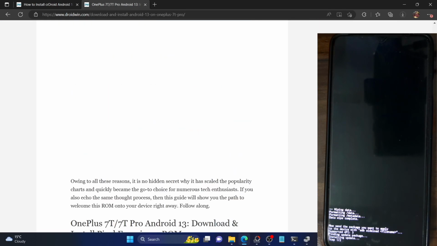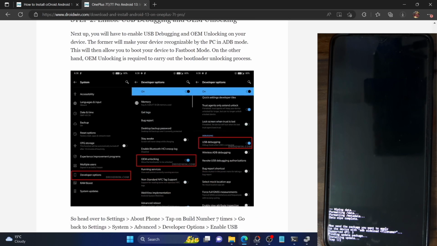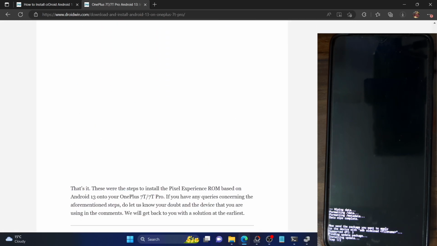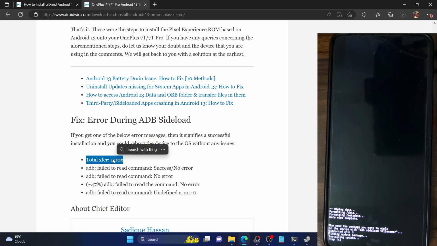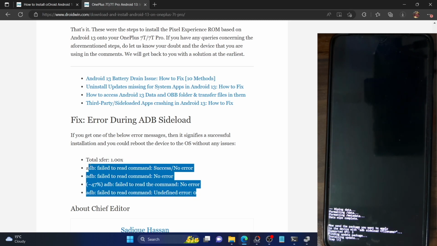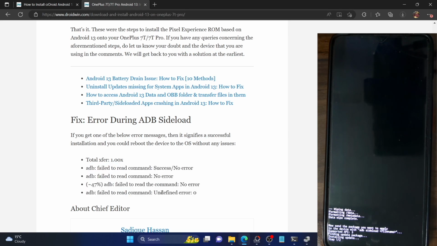When you are sideloading a file using the ADB sideload command, in most cases the output is shown along the lines of total xfer: 1/0. As you can see, most of the time you should get total xfer 1/0. This signifies that the sideload has successfully completed. However, in some cases you might also see messages along the following lines, such as ADB failed to read command. If you get any of these 4 messages as well, it also signifies that the sideload has been completed successfully. There is no need to worry about anything. In short, all these 5 messages signify the same thing: the transfer has been completed successfully and there is no cause for concern.